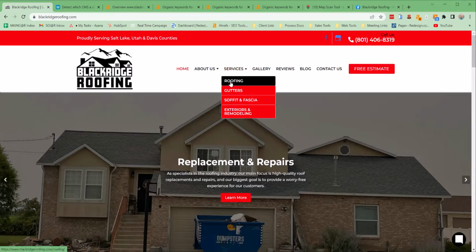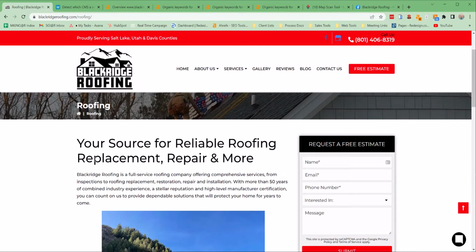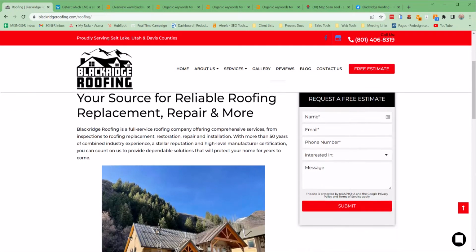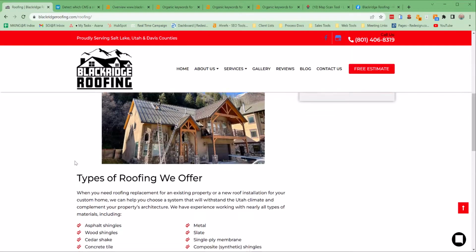So my expectation is when I open up roofing, I'm going to see basically you talking about everything. So here's replacement, repair, and more. In here you're trying to talk about roof replacement, restoration, repair, and installation, all on the same page. And if you notice, there's not really a lot of content given to any of those specific services.